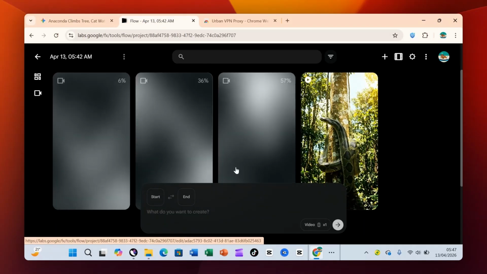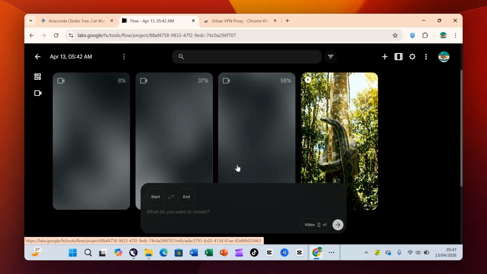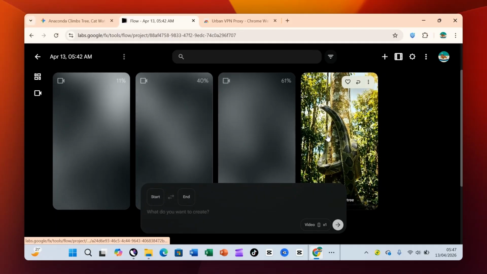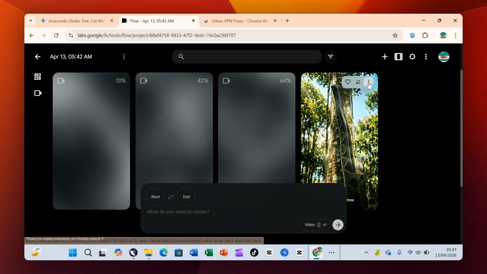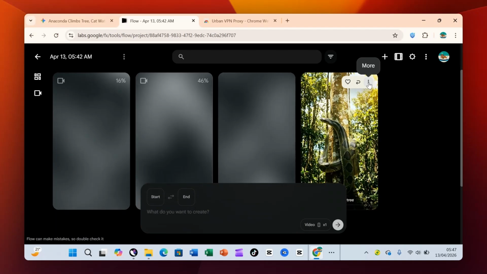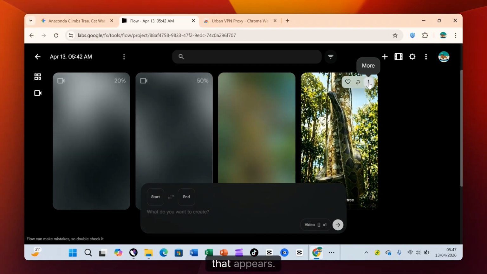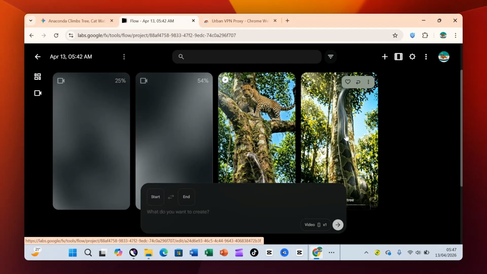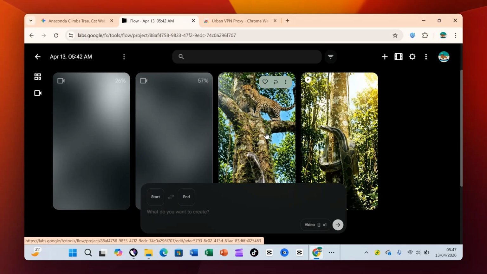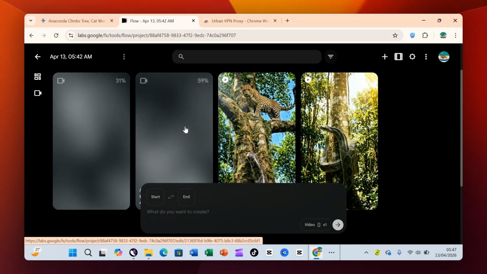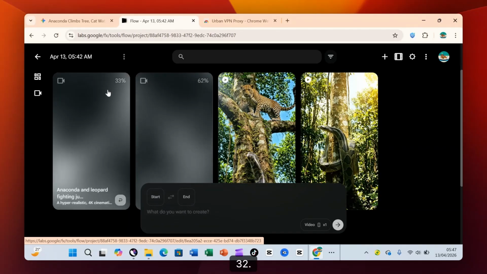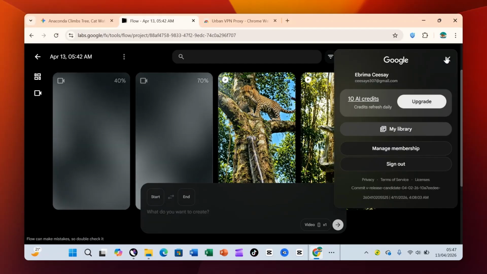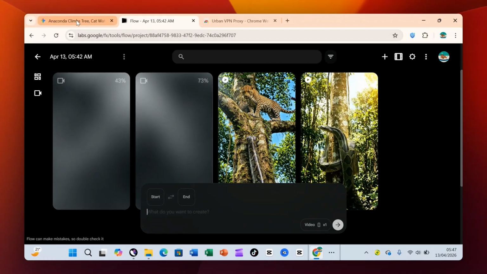Sometimes it takes close to 1 minute before one video is done. I think this one is almost done. Then you are going to download them according to the number of scenes that appears. This one is done. This one also is almost done. The second one. The third one is 59%. This one is 31, 32. Then we can check our prompt. We have 10 left. Then we can bring another prompt again.